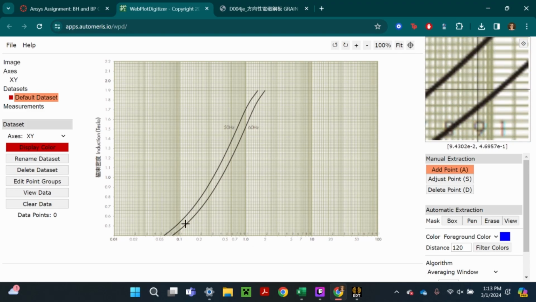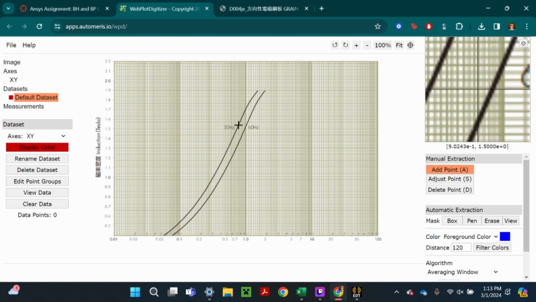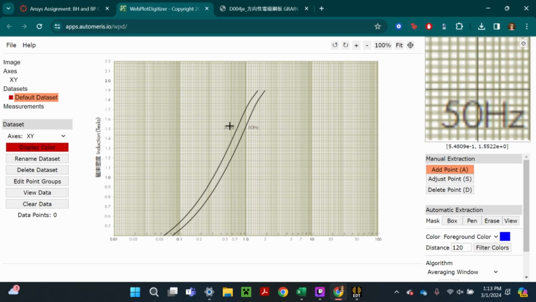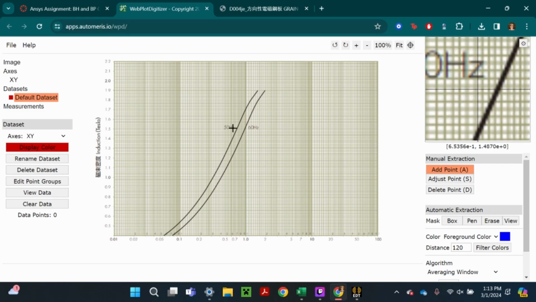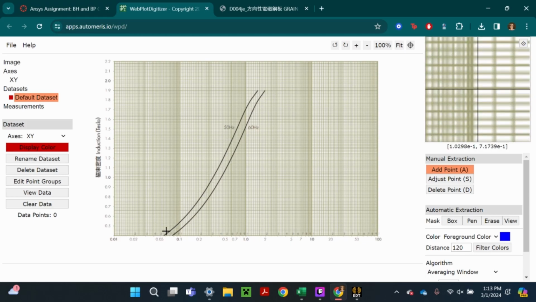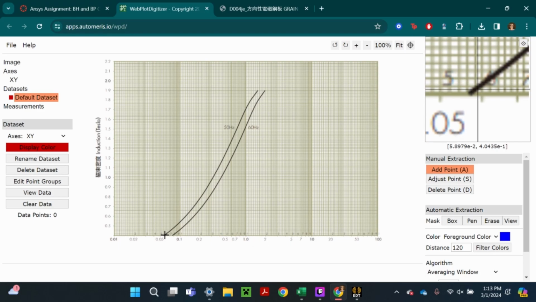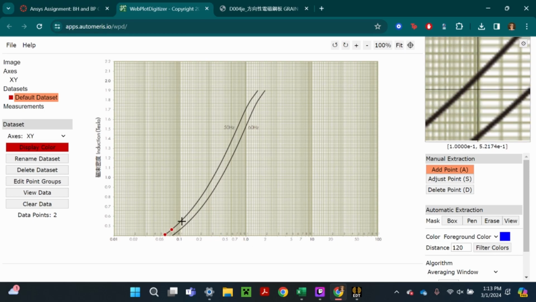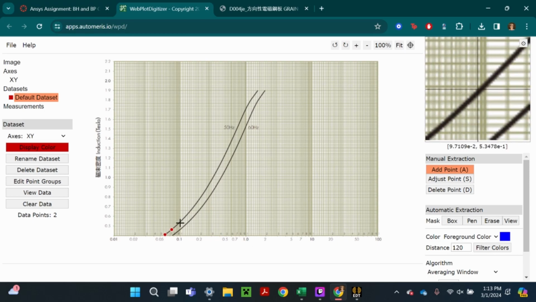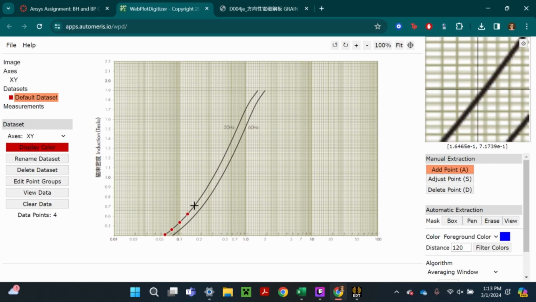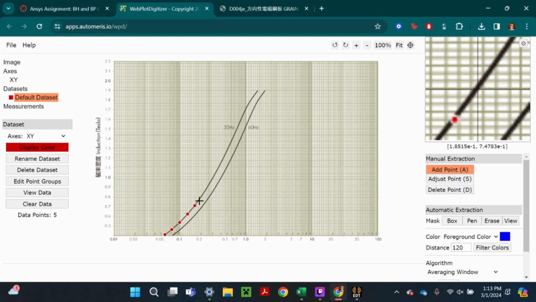Now we're just going to go along this curve. I'm going to choose the 50 Hertz curve. We'll just have to define that when we're doing the materials definition, but I'm choosing the 50 Hertz curve for now. We're just going to go along and place points along this line. We don't need that many points, but get a relatively good amount of them.